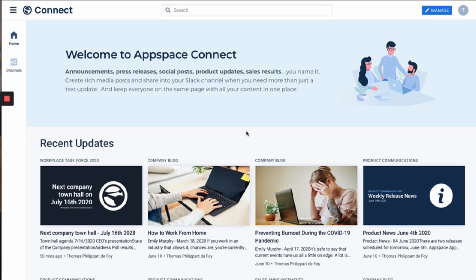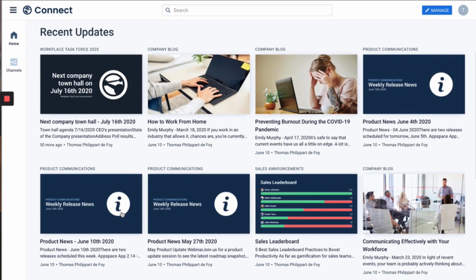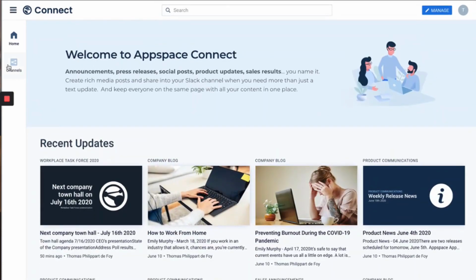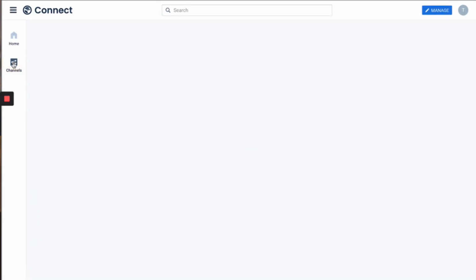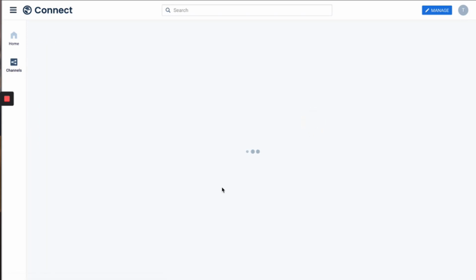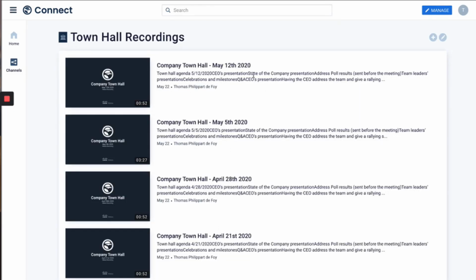portal for viewers. The portal will provide users with the ability to access the most recently updated posts as part of your Appspace channels. As you can see here, I have a combination of announcements, company blogs, live dashboards, and Webex recordings. The user can also browse through the channels section to see the different channels that they are subscribed to, and from there select a channel of their choice and view which messages or which posts were published as part of that channel. So you can now see in this town hall recording that 4 Webex recordings were published into the channel.